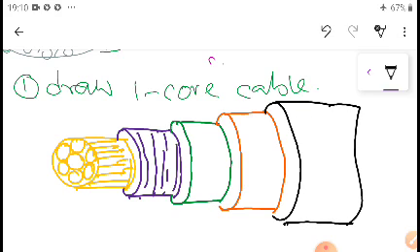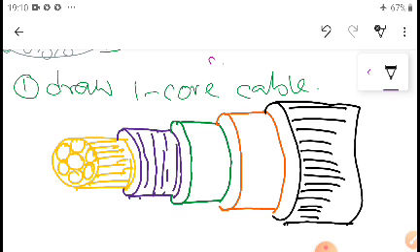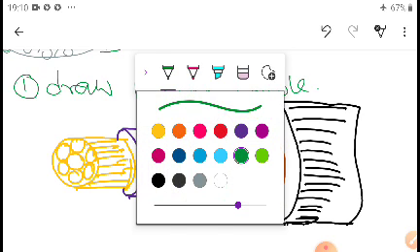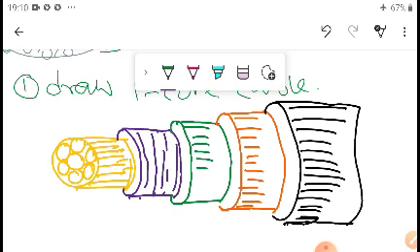Sheath. So these are the layers. Okay, so first you can write it. Just shade it. This is the cable. You shade it. And shade it. This is the cable. Okay.